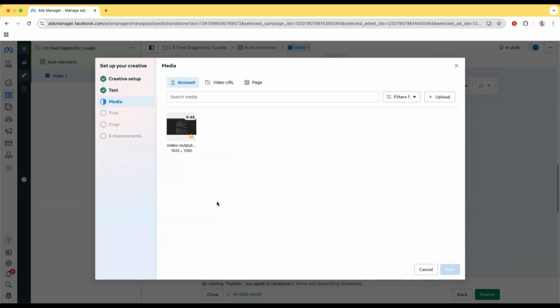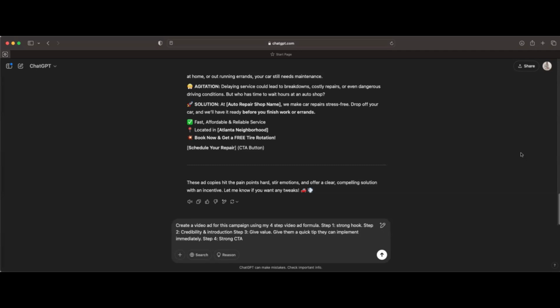So let's go into ChatGPT and let's get our Facebook ad video script. For our video script, we are going to be using our 4-step video ad formula. And the prompt is this: create a video ad for this campaign using my 4-step video ad formula. Step 1, strong hook. Step 2, credibility and introduction. Step 3, give value. Give them a quick tip they can implement immediately. And step 4, a strong call to action.